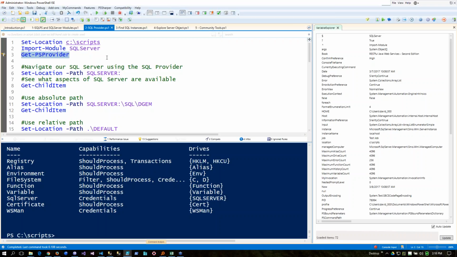So PS provider, PowerShell provider, is PowerShell's way of exposing different resources of the servers or the applications that you're working in into a common structure, similar to the file system. So when we work with the file system, we have folders. Those folders contain items. Those items can have properties. And we'll do things like changing directory, creating folders, creating items. And that structure, that approach, works to the registry as well.